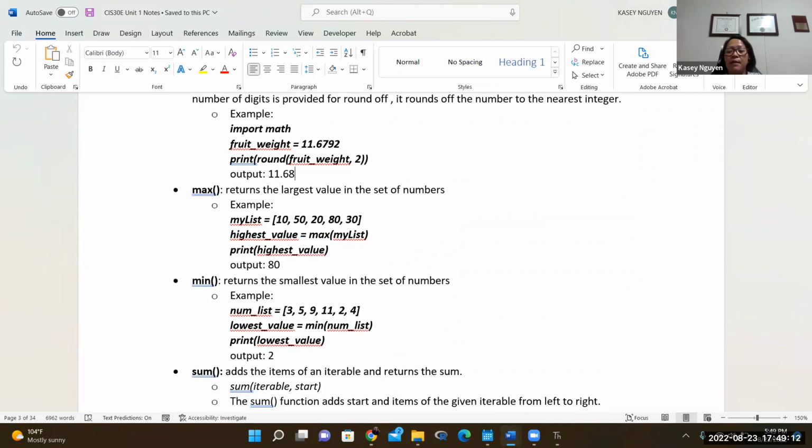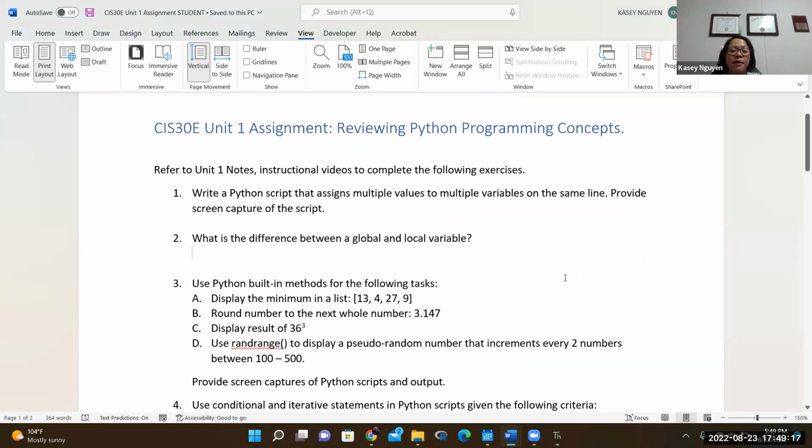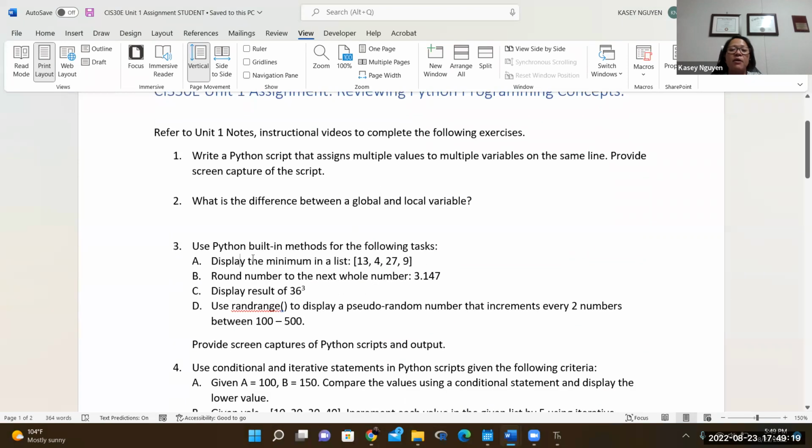So in our assignment for number 3A, we want to display the minimum value in this list: 13, 4, 27, 9. And automatically we would know that it's 4. We want to output the 4. But I don't want to use the index to do that. I want to use the min, right? Because the question calls for the built-in methods from the Python package.